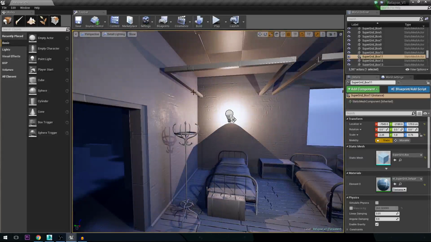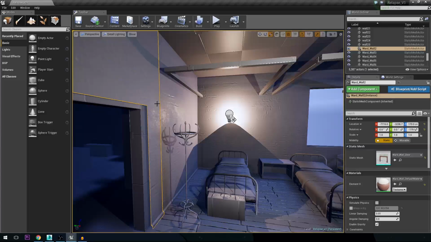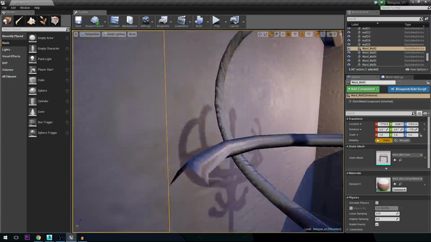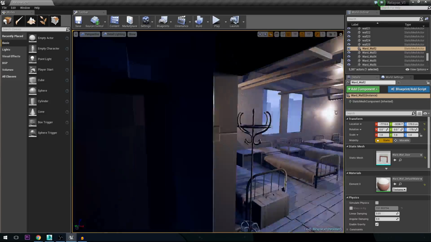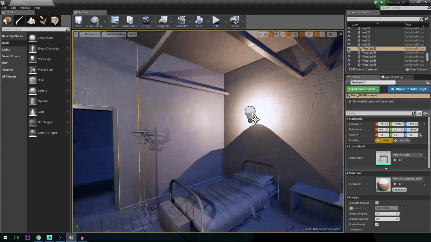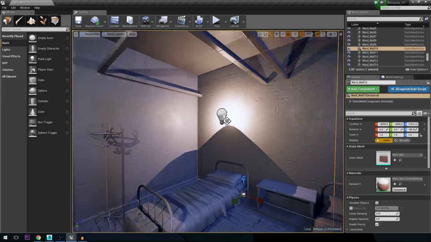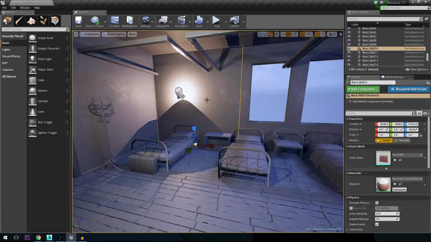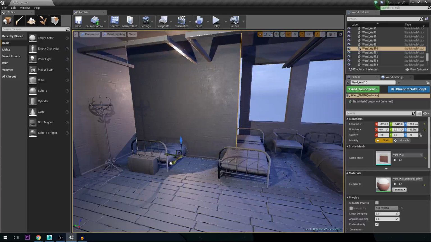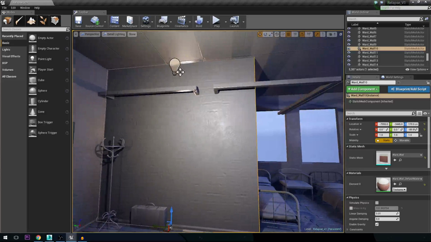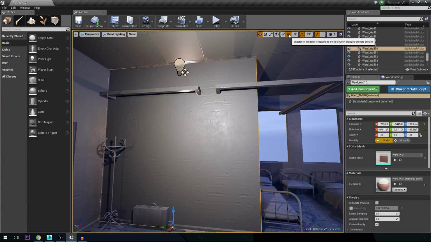So here I have started to replace some of the block out meshes with my static meshes. I've probably already started to remove the block out pieces, though they might still be there. And I've started to bring in my modular meshes. The great thing about modular pieces is they snap together and you can really quickly make a room. Let me just show you quickly.